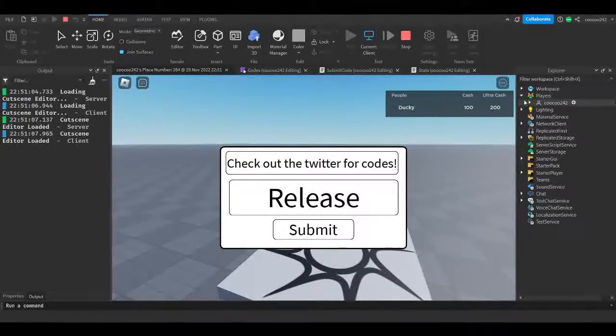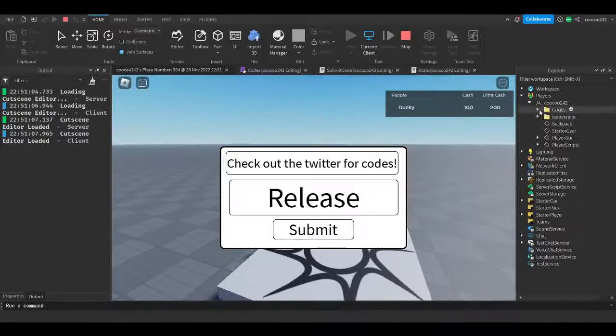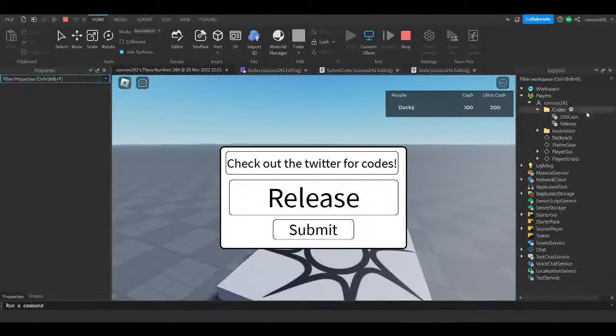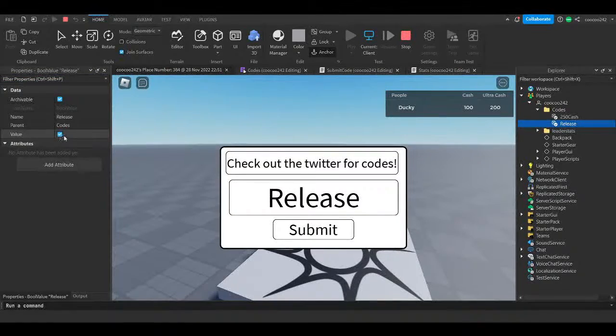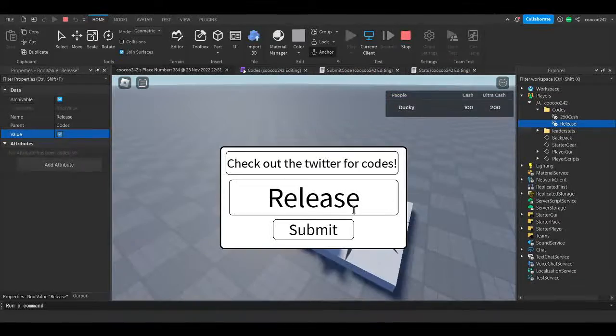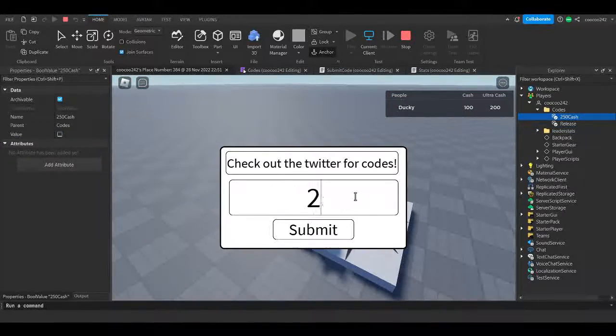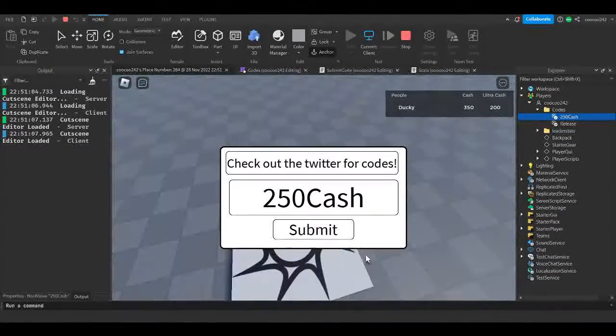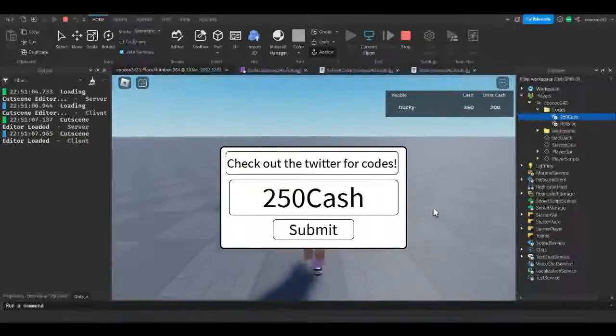If we go over to the player and go into me and into codes, as you can see we have 250 cache and release. If we go to the properties of release, you can see that it is now true. So now the player cannot redeem that code. If we type in 250 cache here, when we hit submit, that value is ticked to true, we get our 250 cash, and we can no longer claim our code. So now we have finished our code system.